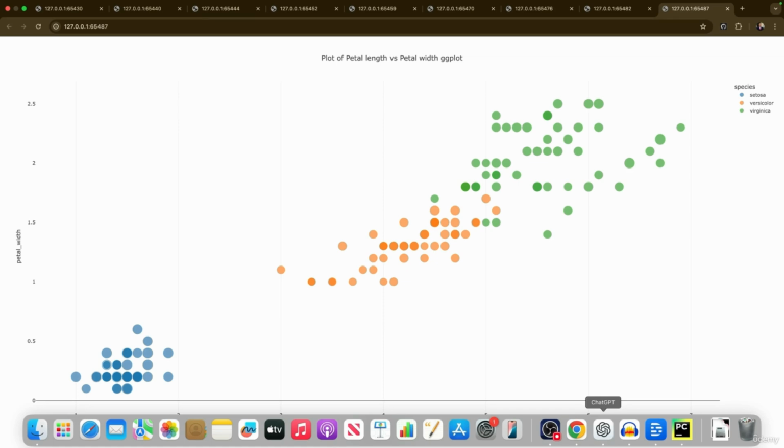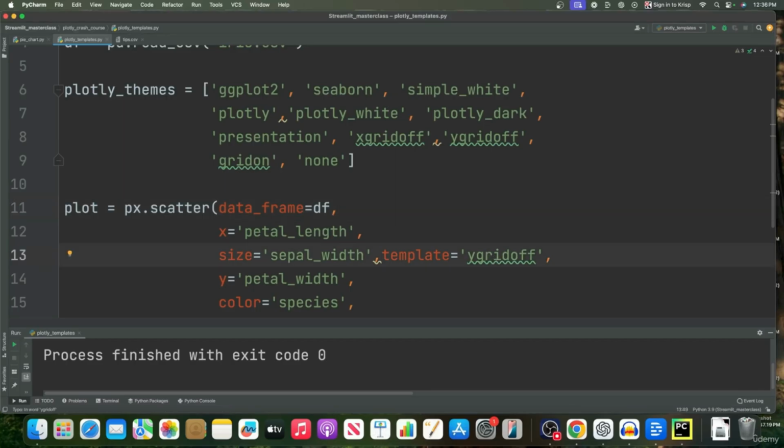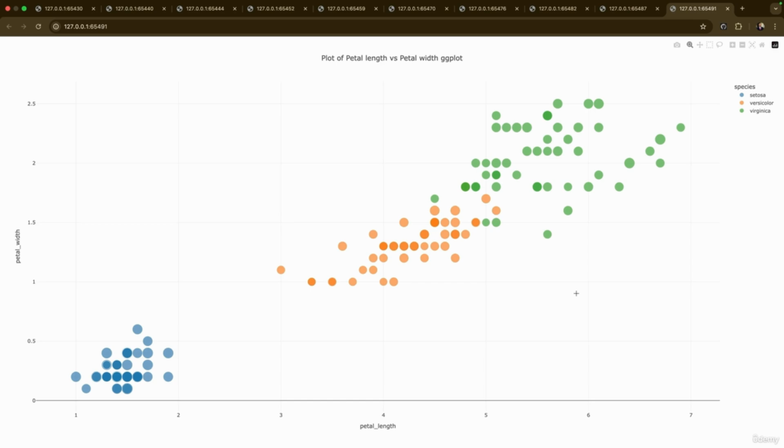You can change this to grid on. Let's see what that looks like. Okay, this is different too. And there you have it.